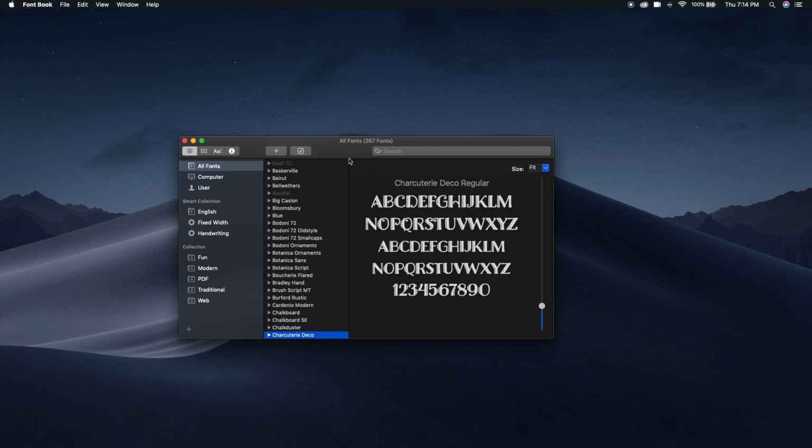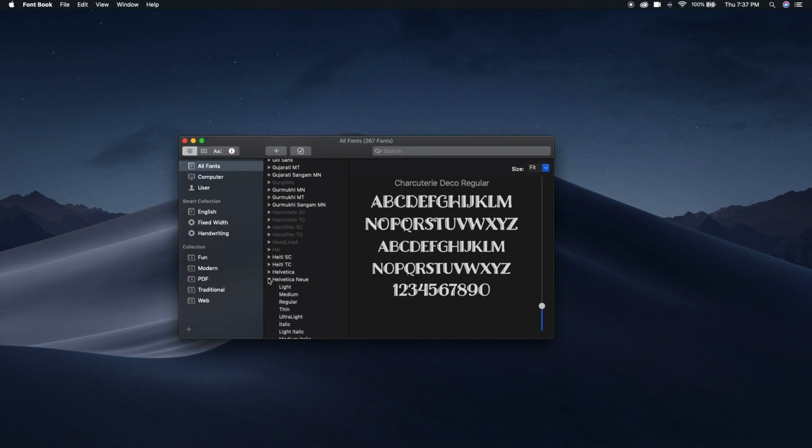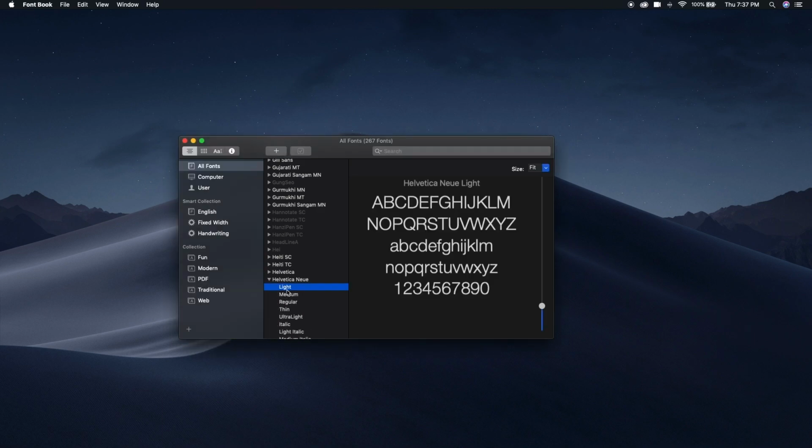So if we open up Font Book, we can see that to the left of each font name is an arrow. Clicking on it will reveal any available styles within that font family, and as you click on each name, you'll see a font preview to the right.